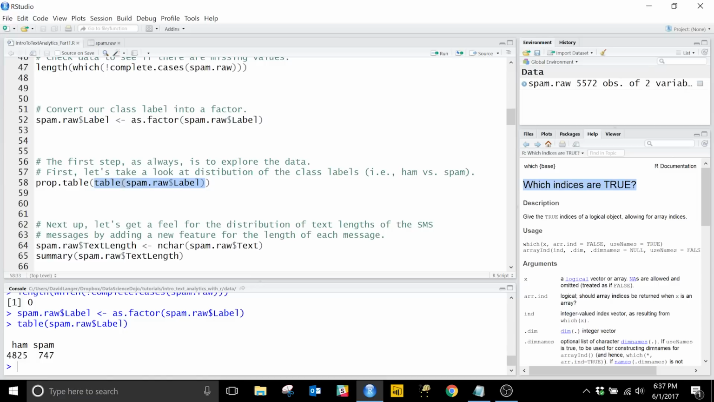Now, technically, this code would work even if we hadn't made it a factor, but I tend to like to make my things factors early on because it's useful for things like ggplot2 visualizations, as we'll see in just a bit. Okay, so if we run table on our spam.raw label, we can see the relative count. And you can see that, while not astronomically small, the number of spam is relatively small. But it's usually more intuitive to see this as a percentage. And that's where the prop.table function comes in.